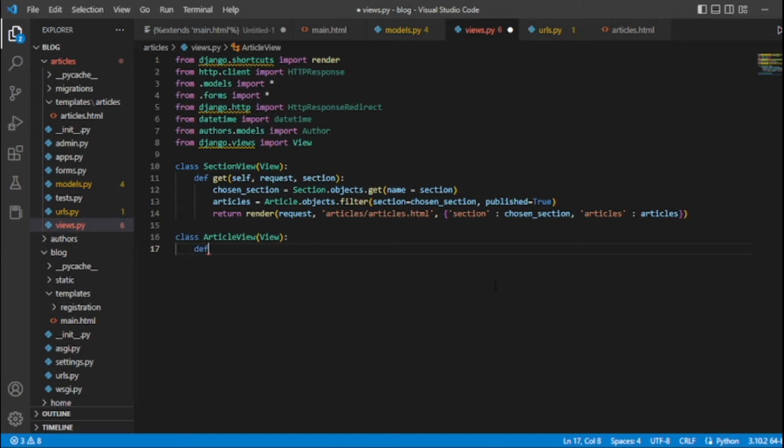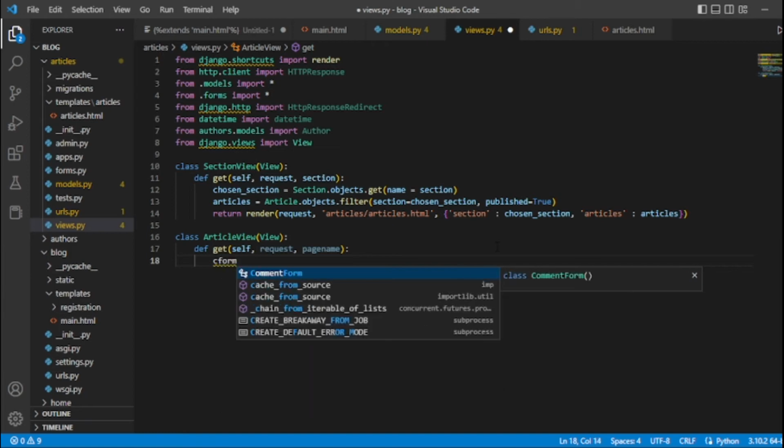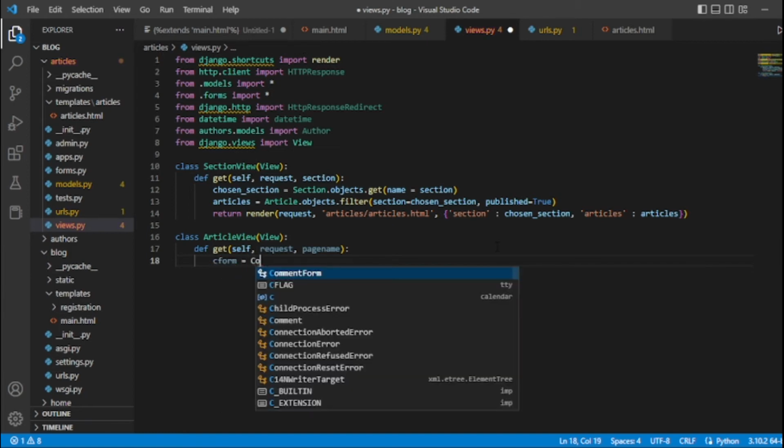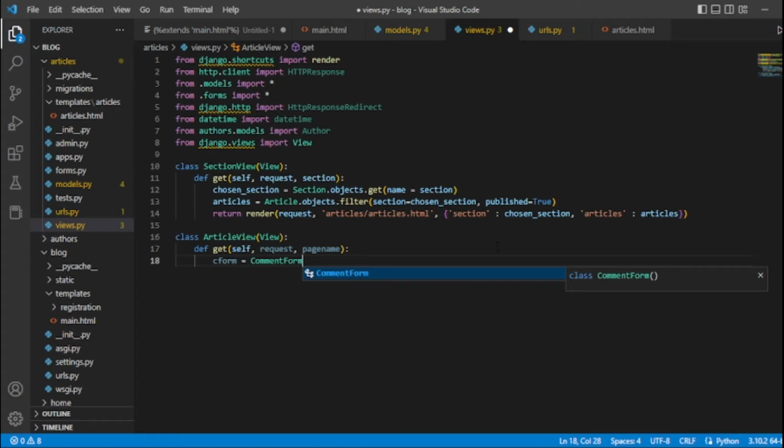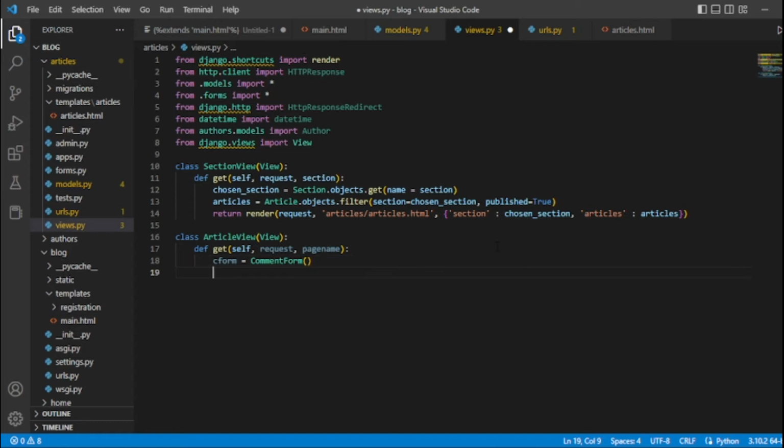Okay, so def get, we will have self, request and page_name. So what are we going to do? We want a comment form. This is when the user is just loading the page for the first time. cform equals CommentForm. There's nothing in there.